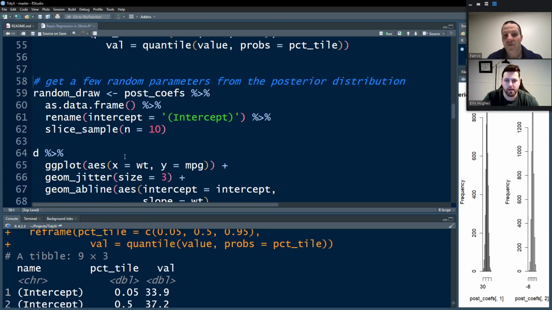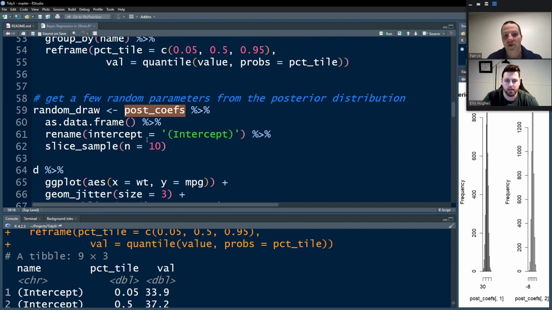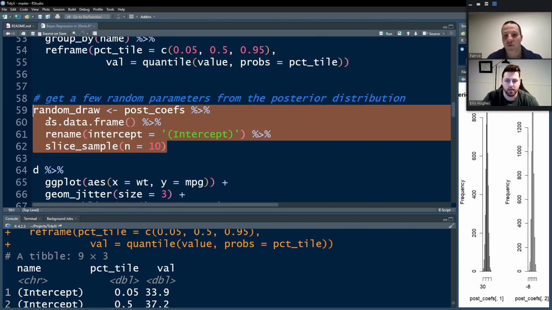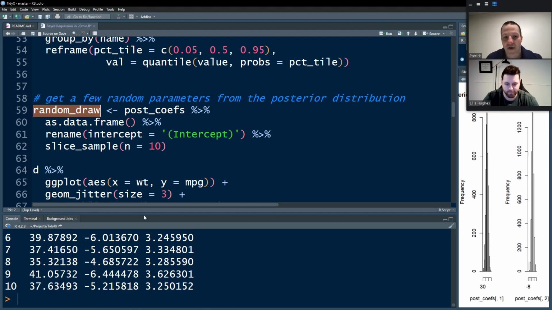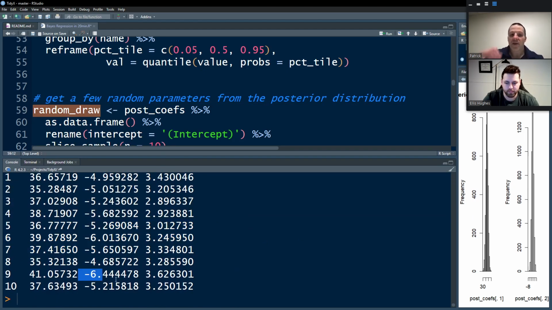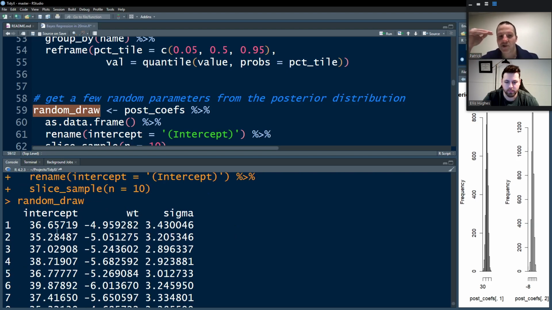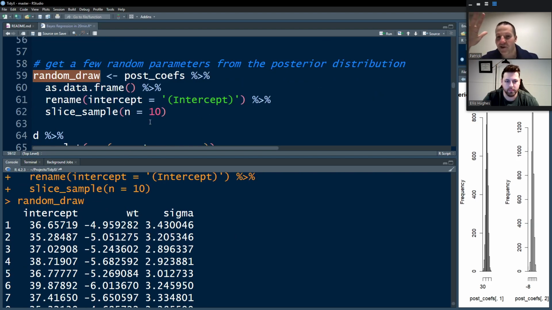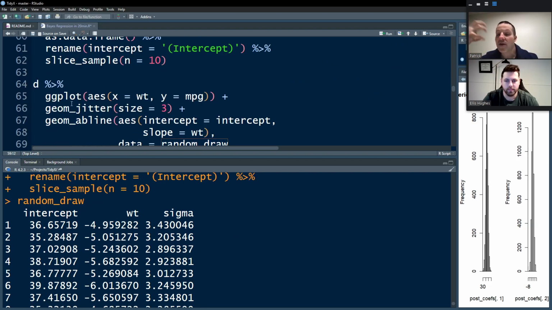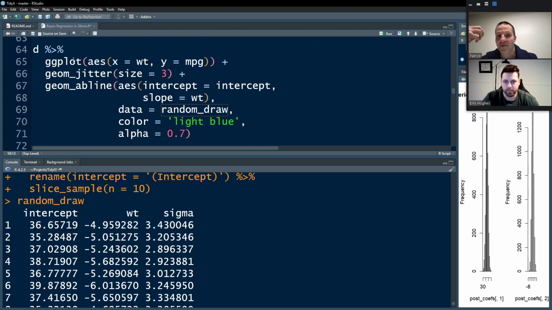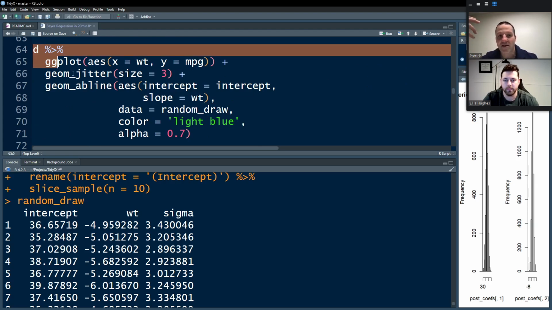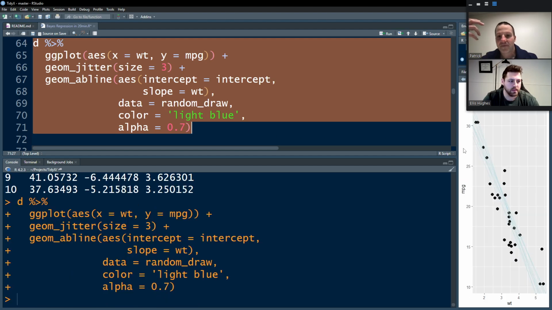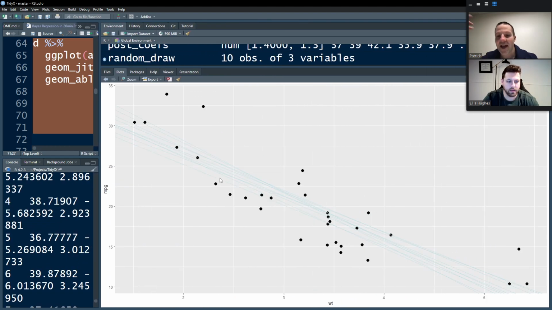We can take these 4,000 distributions and sample. So we're going to slice sample 10. We're randomly going to draw 10 of the 4,000. Remember, these are 4,000 potential intercept lines that could have been generated from our data. We've extracted only 10 of them at random, and we're going to plot them over the data. So go ahead and plot them. And what we get is a look at those 10 of the 4,000 potential intervals.